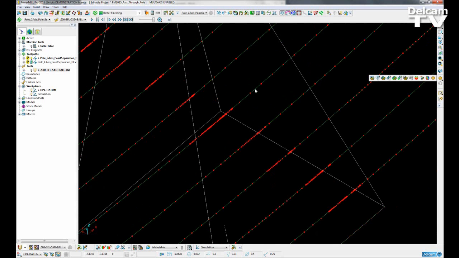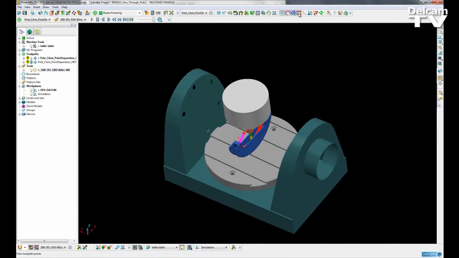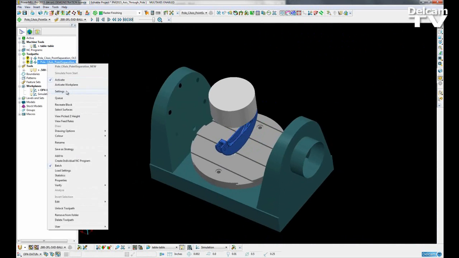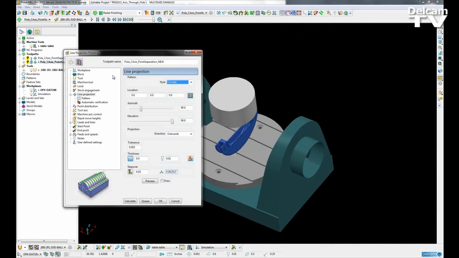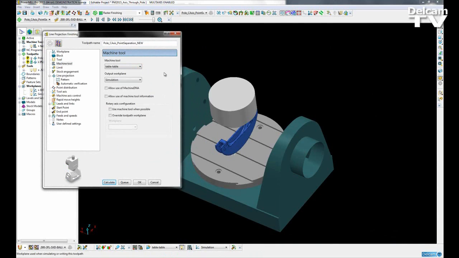So if I just fully zoom out and turn back on our model, our machine tool and tool, I'm going to turn off the toolpath points and then open up the toolpath strategy. So what we have now in our machine tool form, if I select the table machine tool, we now have the option to allow use of machine tool information. If we use machine tool when possible, we are giving PowerMILL the option to force the machine tool through the pole or to avoid it in order to reduce excess movement of the C axis. So now that I have these set, I can calculate the toolpath.